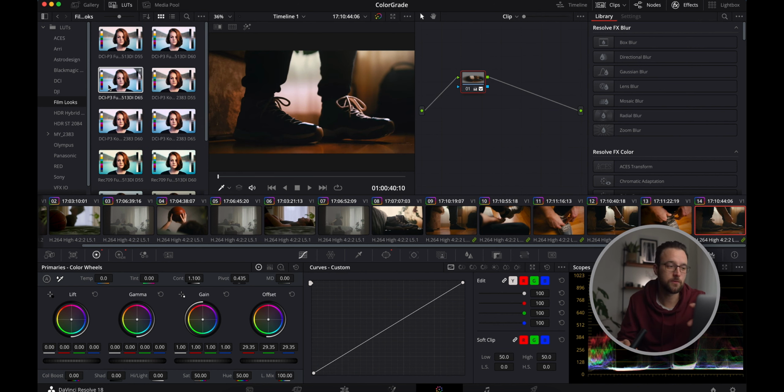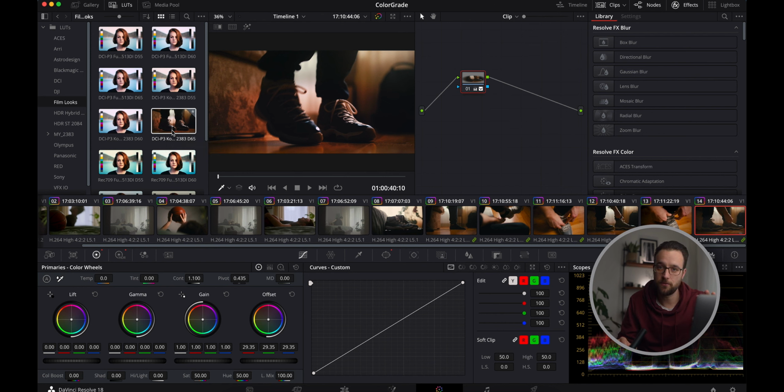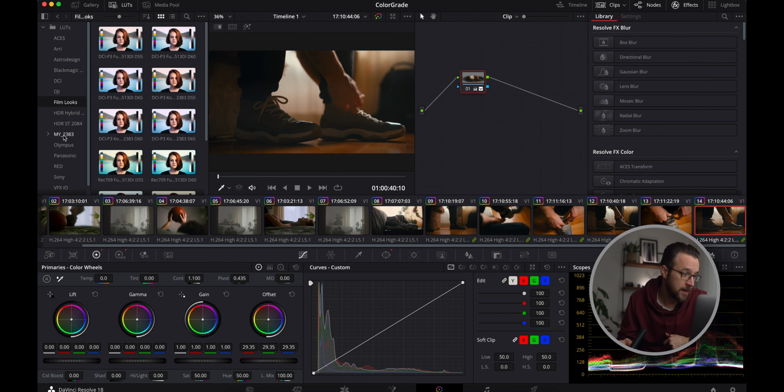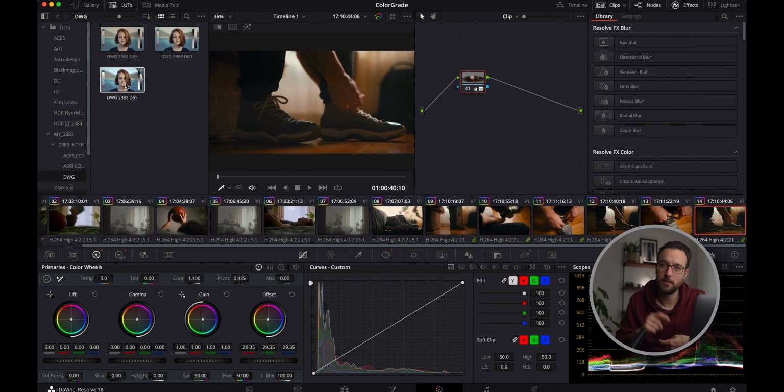Problem with the film looks from DaVinci Resolve, they are working as Rec. 709. So that's why I downloaded a free LUT from Pierrelee. I link his channel down in the description, as well as the video where you can find the link to download the same LUTs. The difference between those LUTs is that they're working in the DaVinci Wide Gamut color space.